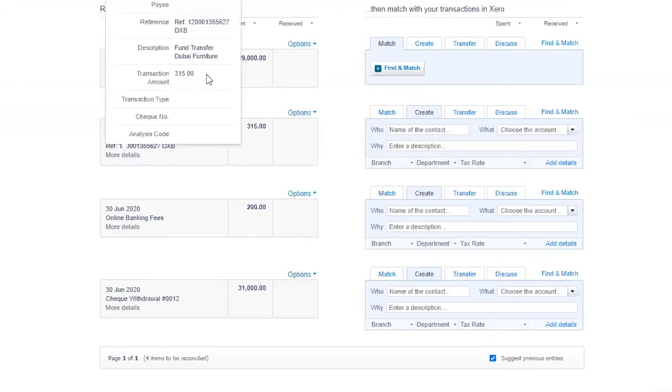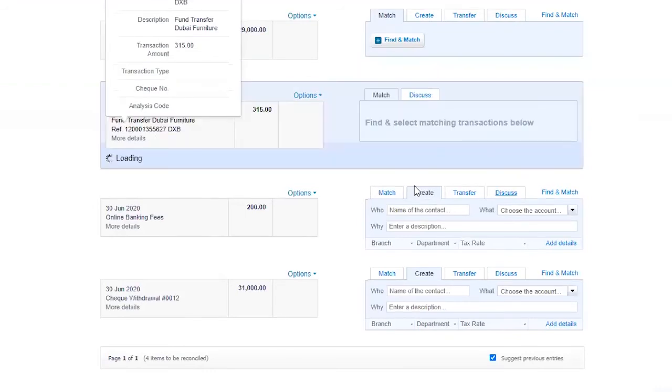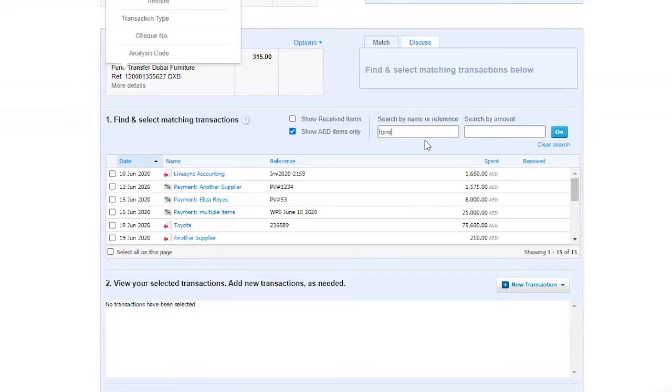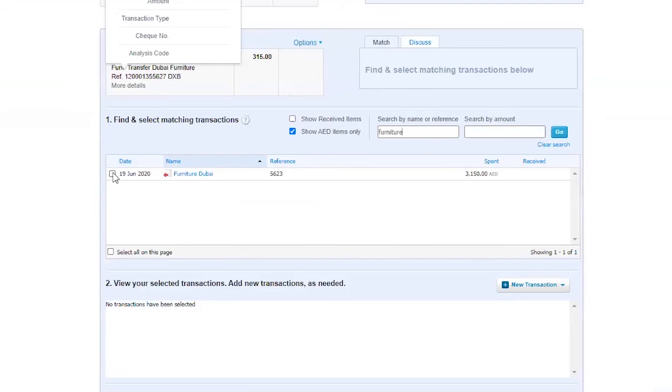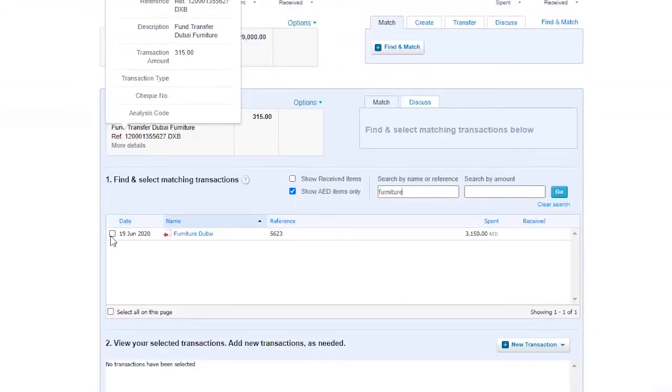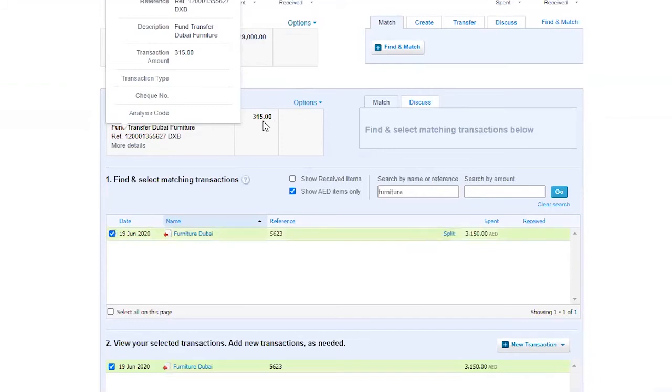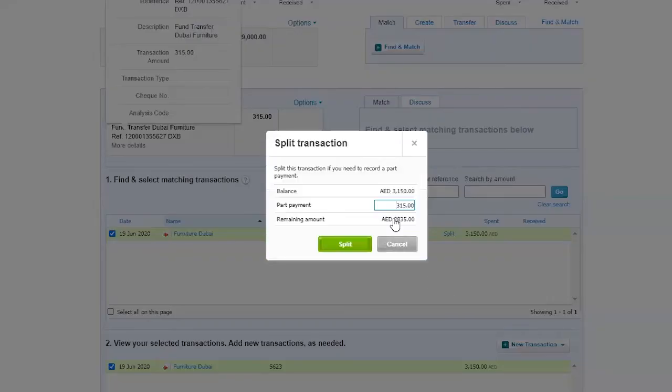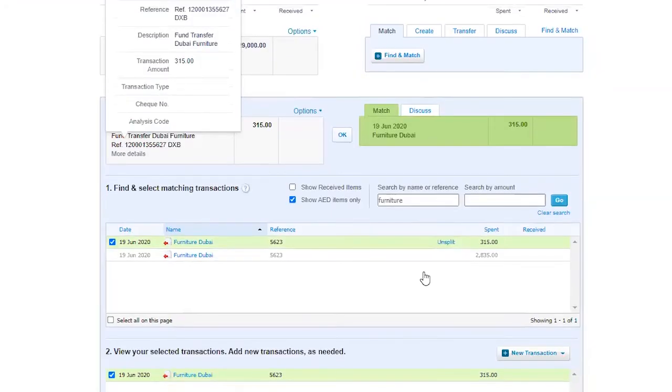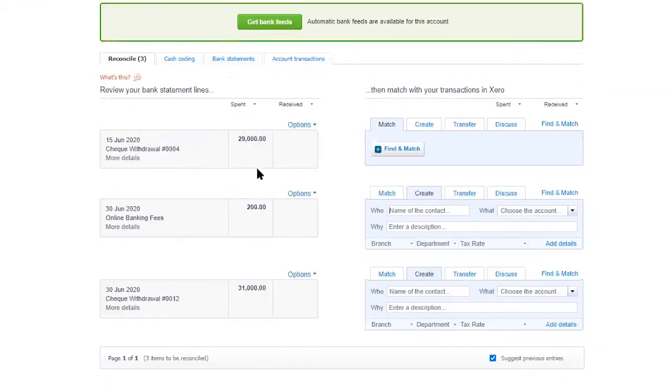Now let's do another one. 315 Dubai Furnitures 315. So then I would select furniture because that's the name. If we can find that, okay, I find that. And this again, there was an advance. Again, the amount is 315 and the open invoice is 315. We need to split if we want to allocate now the actual down payment for this. Then I reconcile by doing a split recon. Now we're left with 3 items.